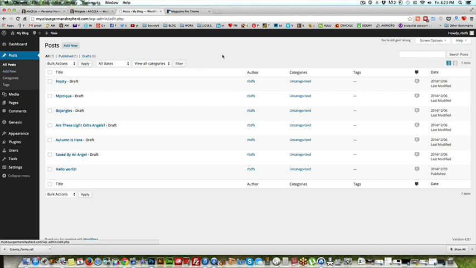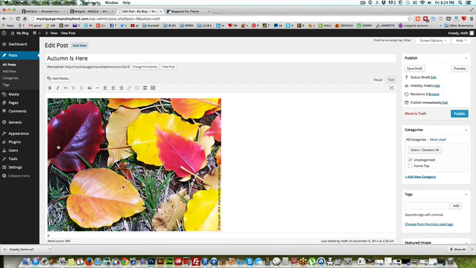Before I construct my widget, I'd like to show you how to label some of your posts so you can divide them from the home top, home middle, and home bottom. So let's make the Autumn Is Here as my featured post. Add new category, and I will name it home top.